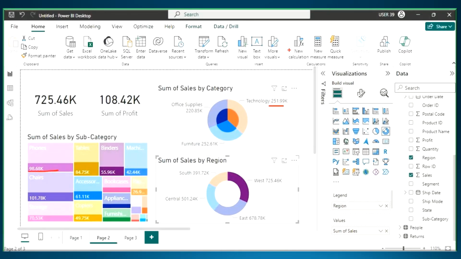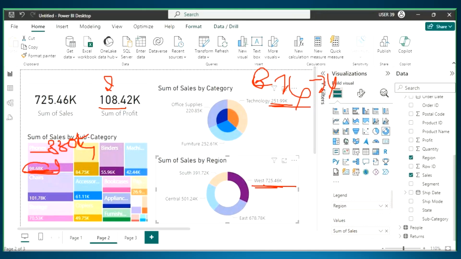What is the meaning? Previously it is what? Complete sales, 870 something, 876 something. That is for how many regions? 4 regions. This 251K is for how many regions? Only for West region. Previously phones is showing how much? 330K. Now it is what? 98K, only for West. Previously it is showing 286K profit. Now it is showing only 108 profit. It is for what? West.